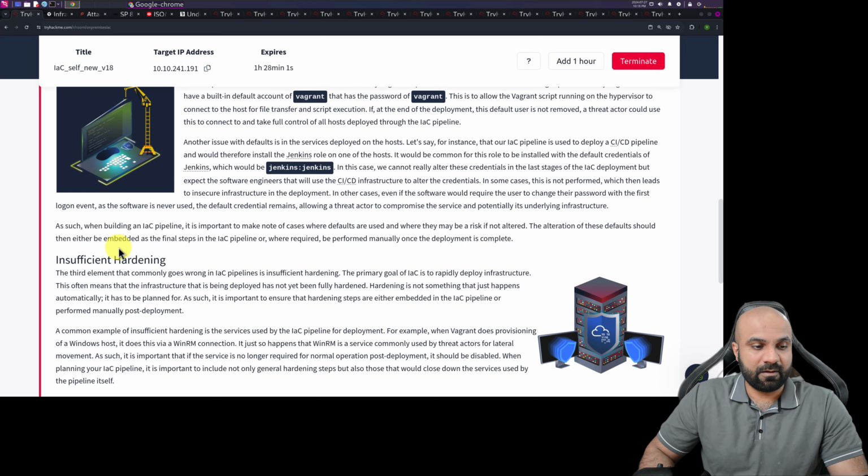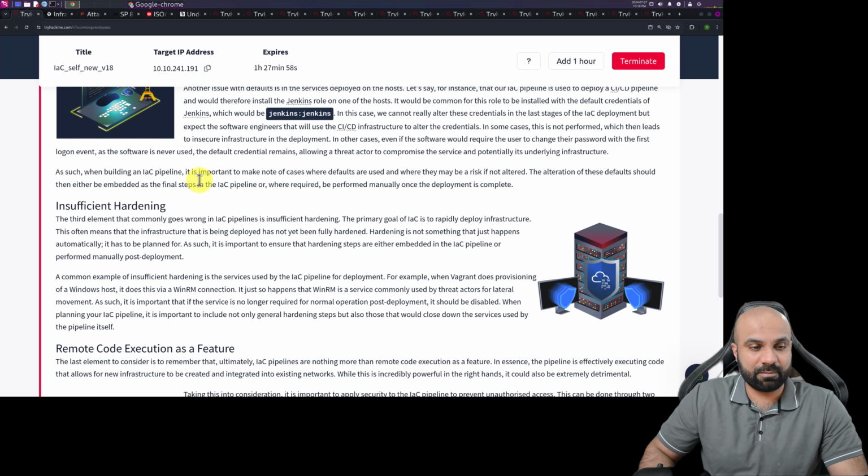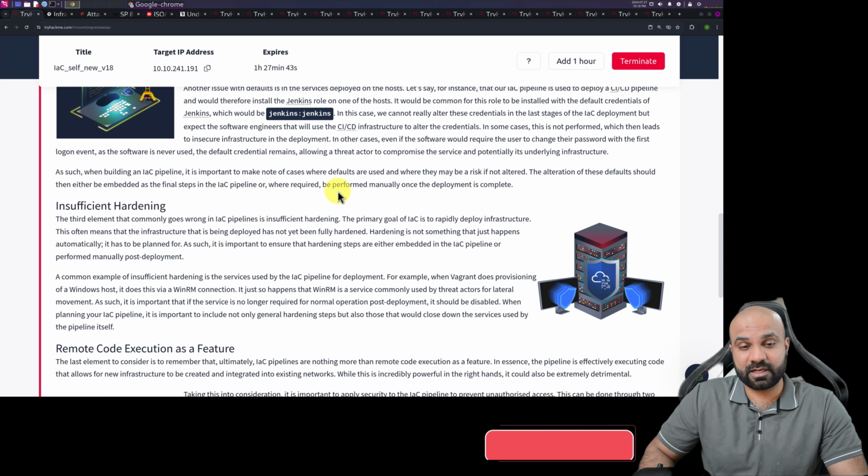As such, when building an IaC pipeline, it is important to make note of the cases where defaults are used and where they may be a risk if not altered. The alteration of these defaults should then either be embedded as the final steps in the IaC pipeline or, where required, be performed manually once the deployment is complete. Because in IaC we are trying to do automation here, so I think as a final step we can do a manual thing. It may be required in some scenarios, but let's go with the automation here.